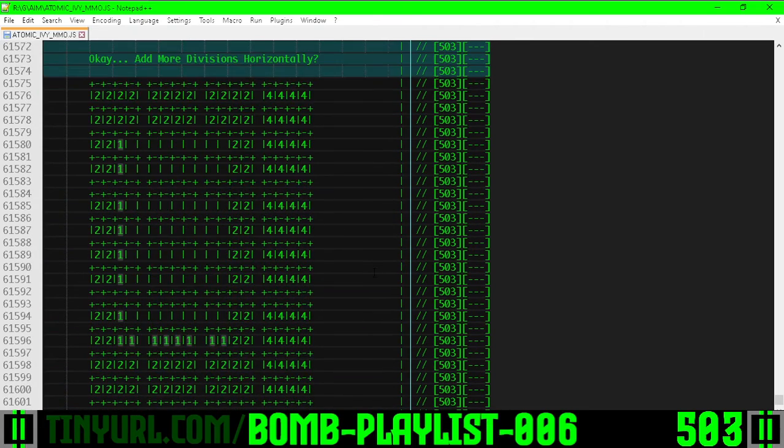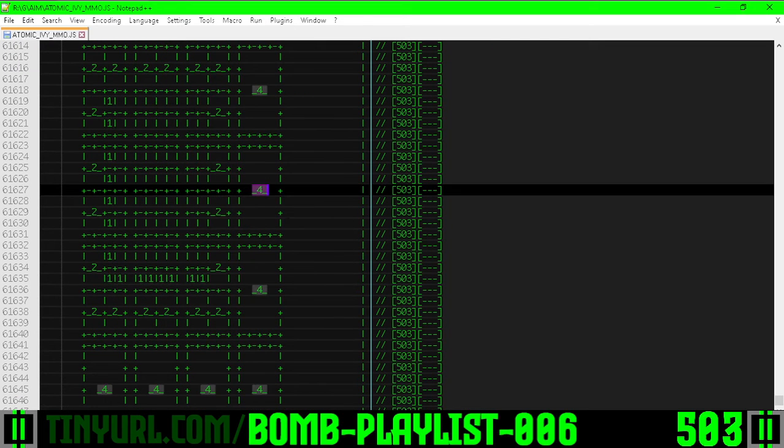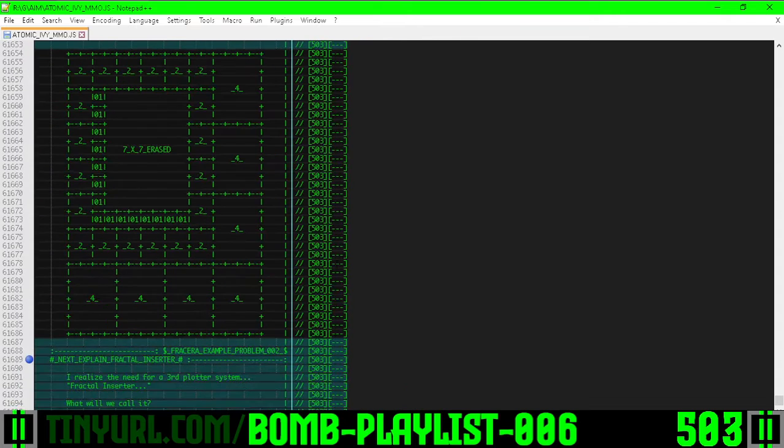Let's redraw it again. Okay, now it's starting to make sense because we're merging these cells, but this diagram looks a little bit spiny. Let's redraw it one more time. Ah, that starts to make sense now.